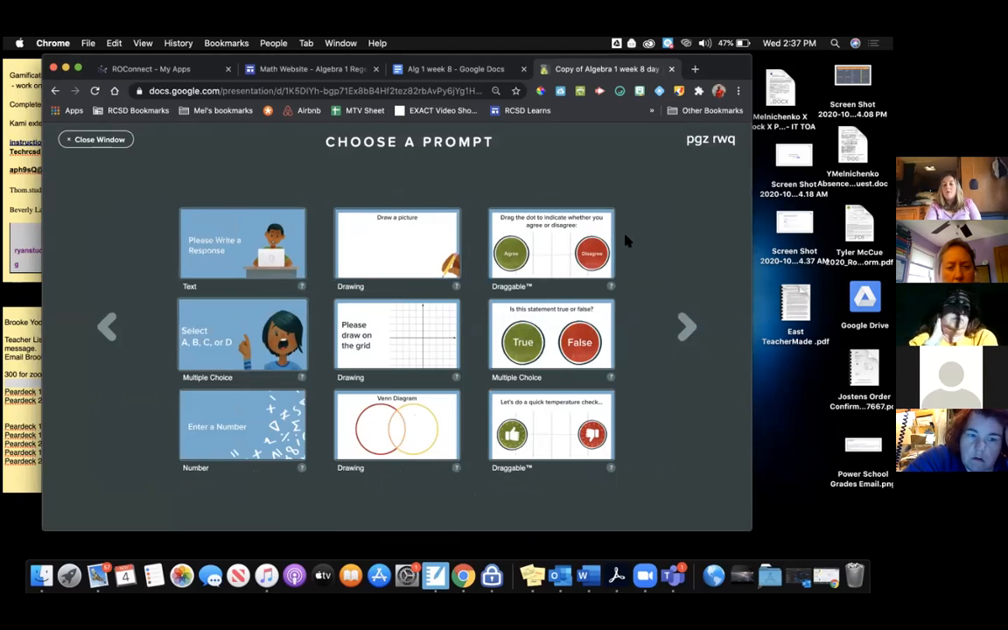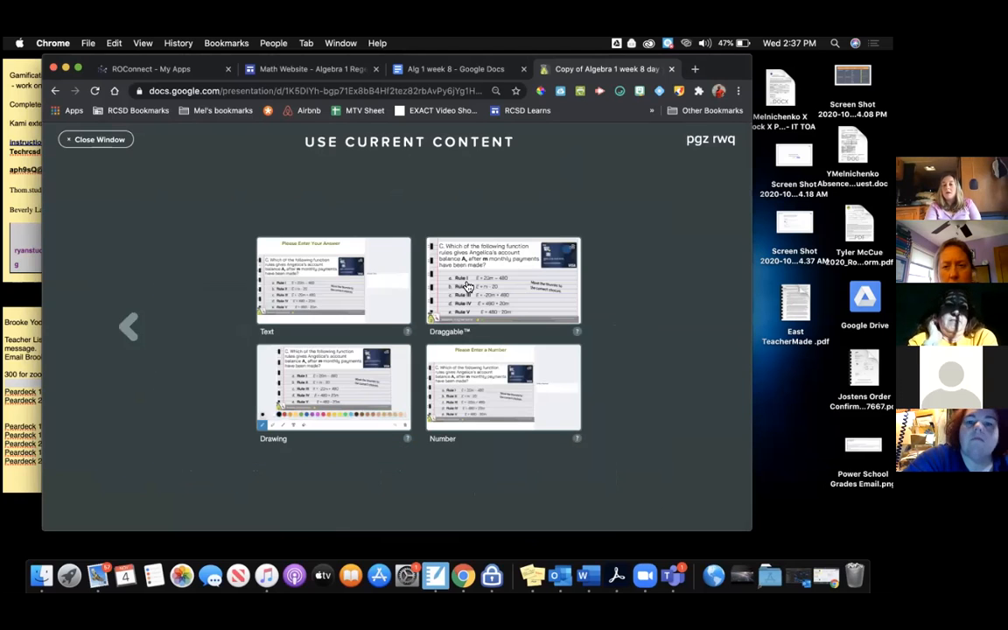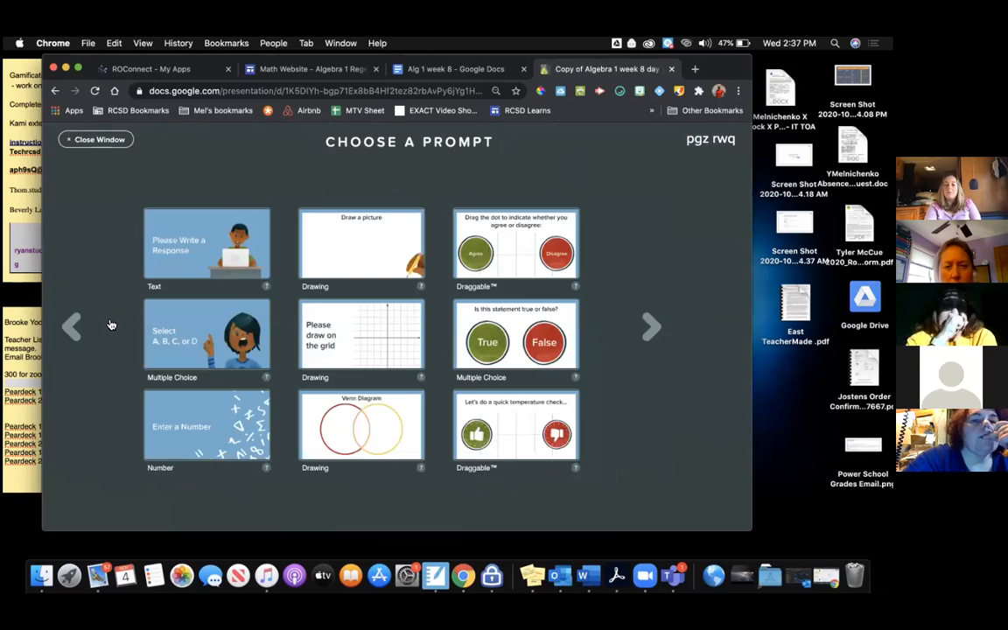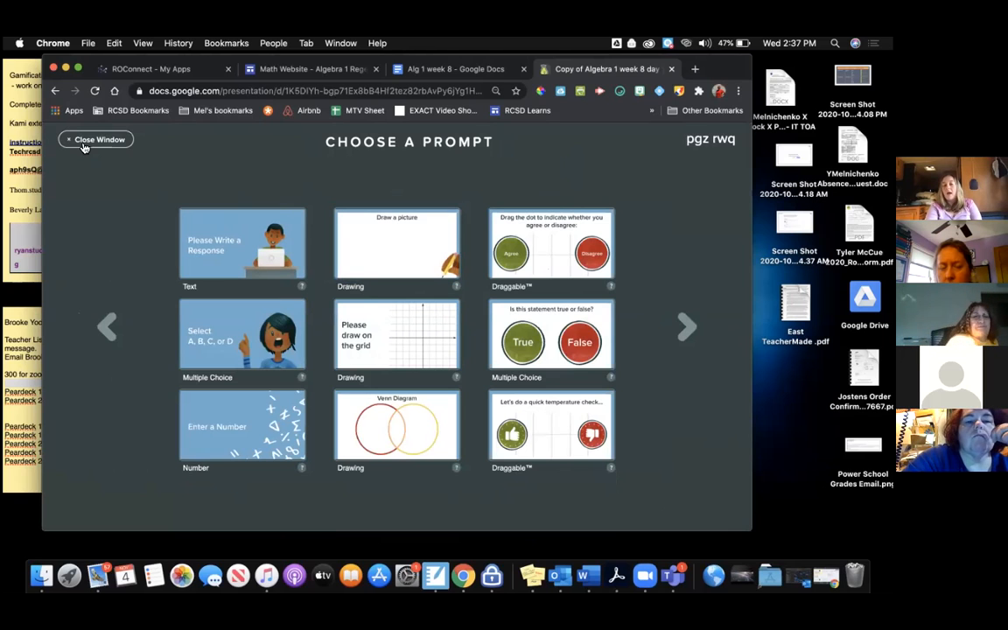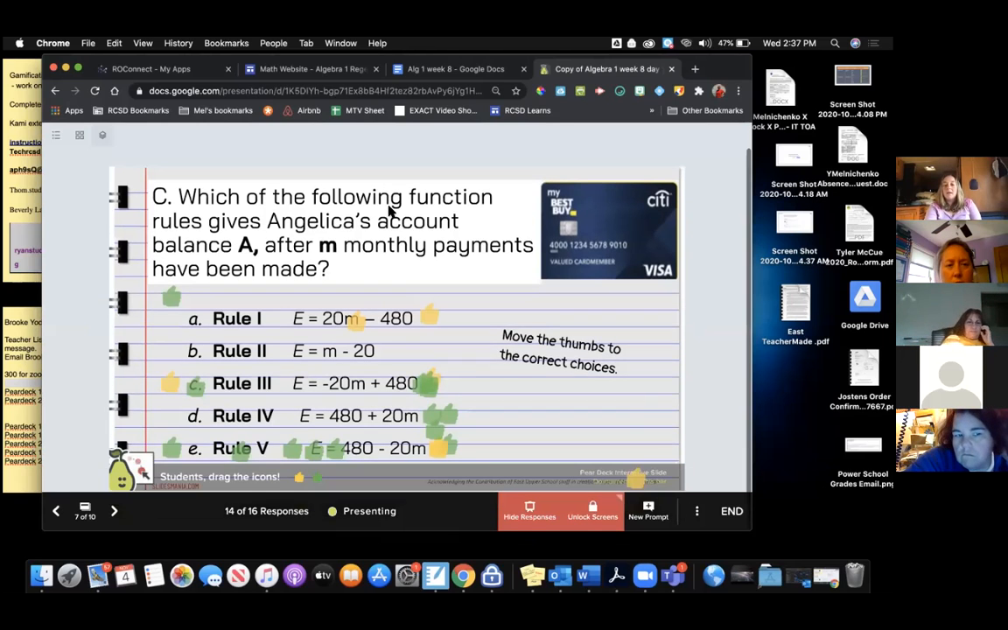Now, the unfortunate part is these are pre-created. I can't modify them, but I can, if I want to say, draw me a picture of what that looks like, I can add it to it. So I could always add a slide to that. So I'm going to unlock my screen.